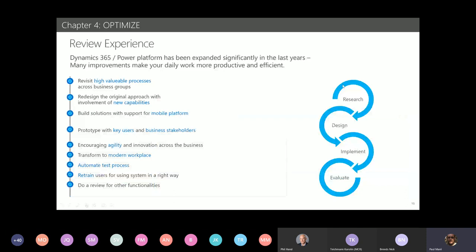So when you review on these cycles, we like to identify what I call the highly valuable processes across the various business groups that use the system. If you keep revisiting those, you're focusing on the high value issues. Always look at your original approach and see what new capabilities you might bring in to make those high valuable processes even better. Keep the mobile platform into account.